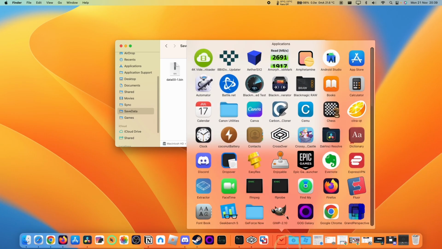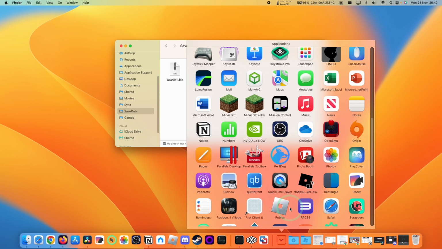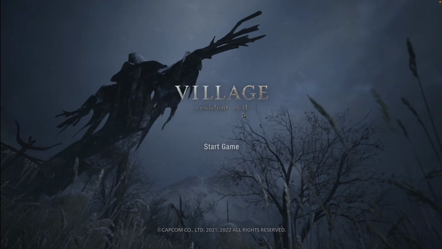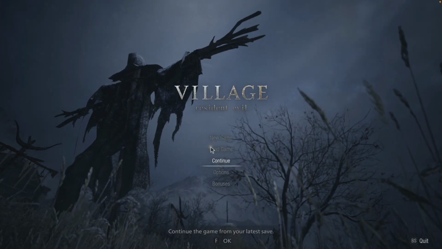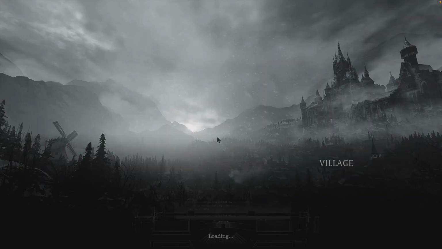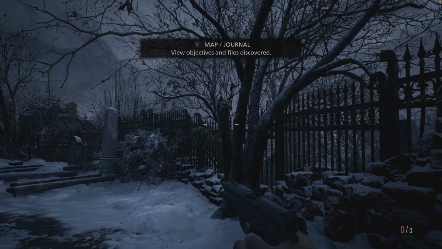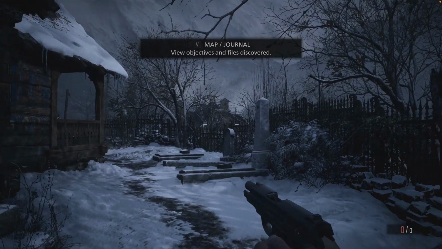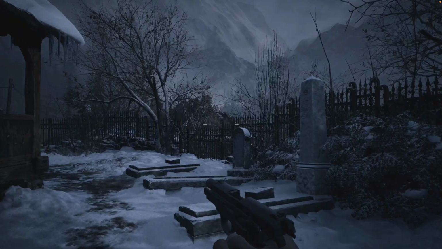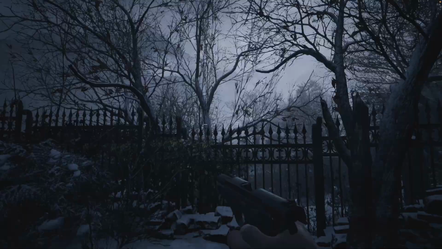Then we're going to go ahead and load up Resident Evil Village on a different computer entirely. So now that we're in the game, we're going to just press start game and then load game. And then this is the exact save game that I had from my MacBook Air, and go ahead and load this. So I've loaded up my save game, and basically I'm exactly where I was on my MacBook Air, but I've transferred it onto my MacBook Pro. And it all seems to be working fine.